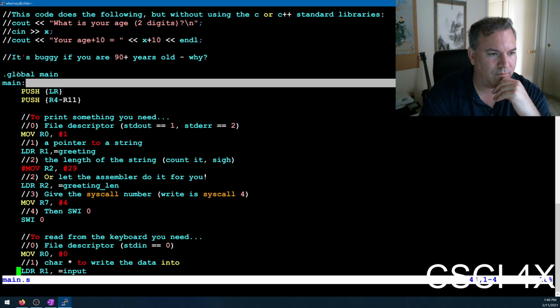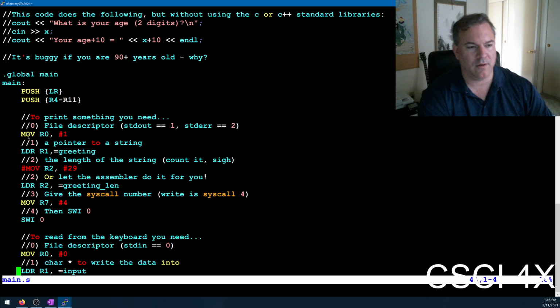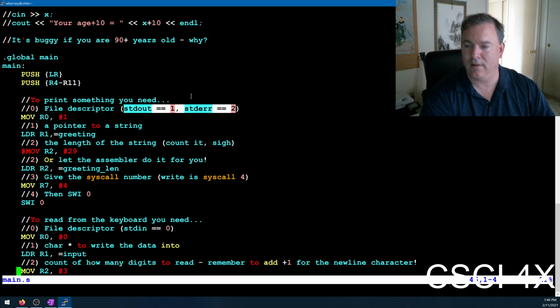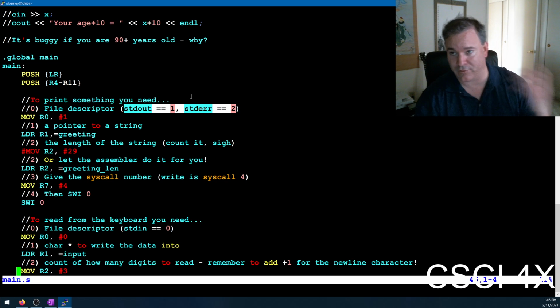Okay, so main, we got the push. We put a 1 into R0. So 1 means standard out, 2 means standard error, 0 means standard in, right? So file descriptors are just integers, right?